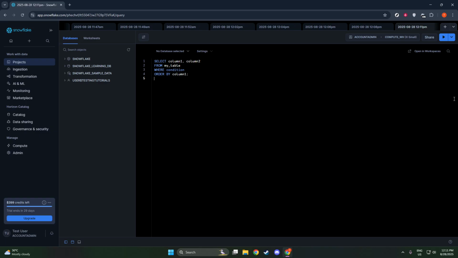Once you have your data filtered down, organizing it in a meaningful way is often the next step. That's where the ORDER BY clause comes in. This facilitates sorting your data based on the values within a specified column. You could, for instance, order your results by column1, which helps in maintaining clarity and aids in comparative analysis of data. By understanding and utilizing these components, SELECT, FROM, WHERE, and ORDER BY, you'll be well equipped to perform powerful data queries in Snowflake.